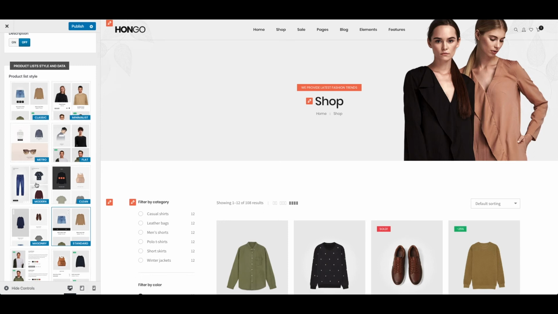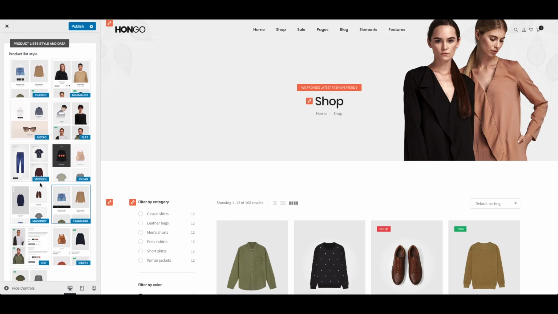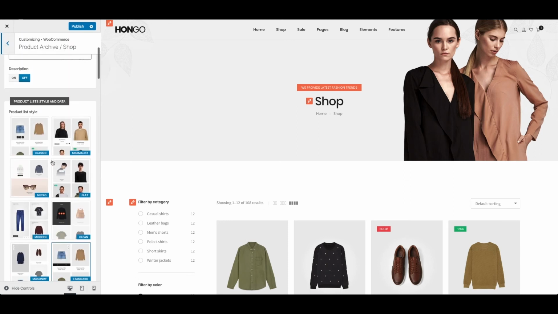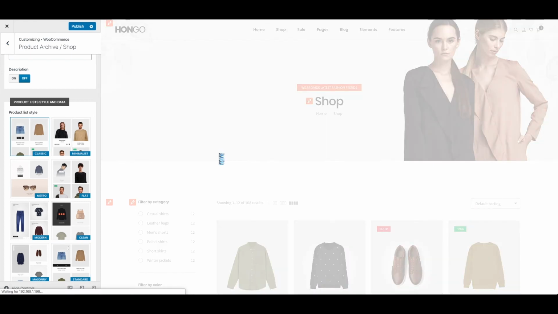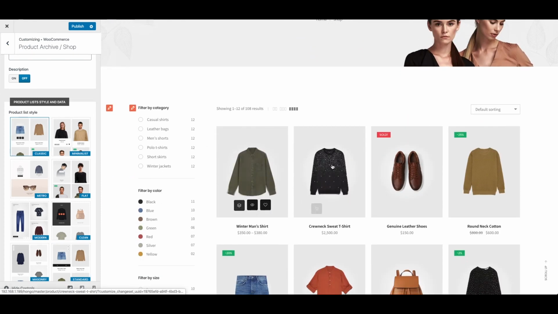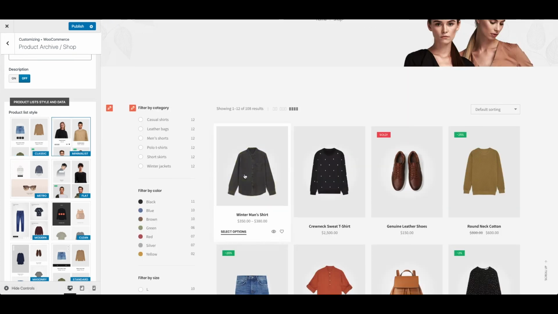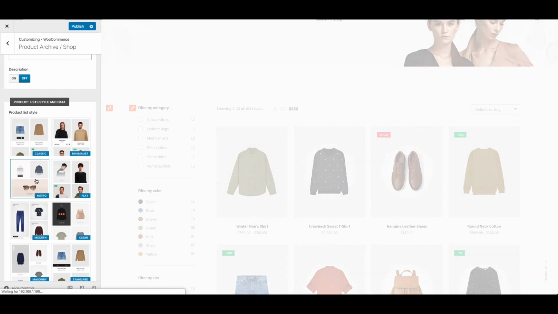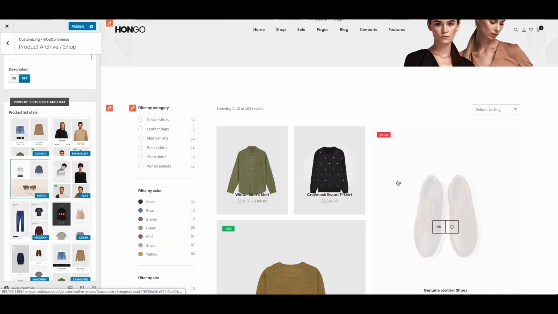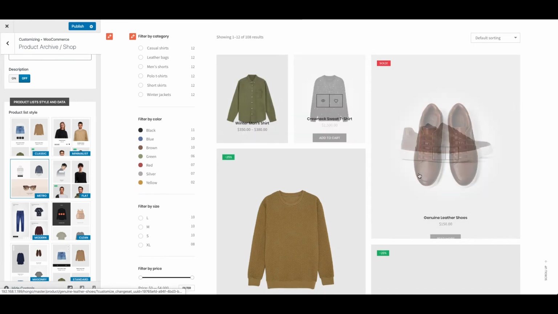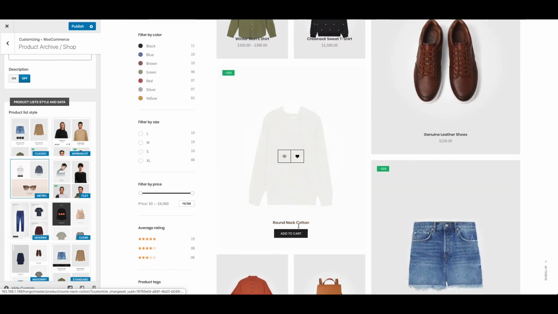There are lots of beautiful product listing styles available here. Let me select and preview one by one. Classic, minimalist, metro. For this style you will need to assign proper orders to your products and should have different and proper image sizes in the metro pattern you are looking to display.